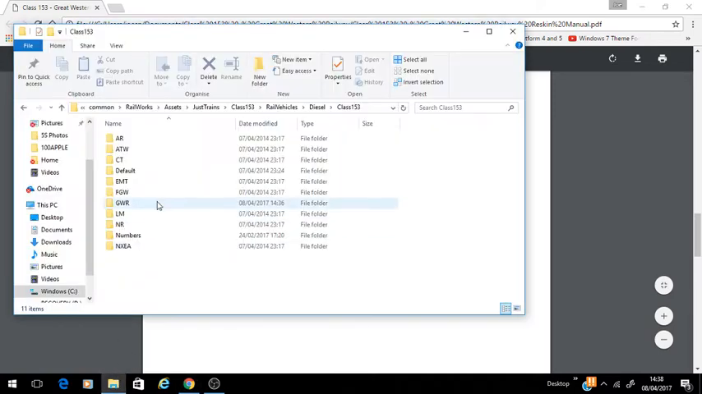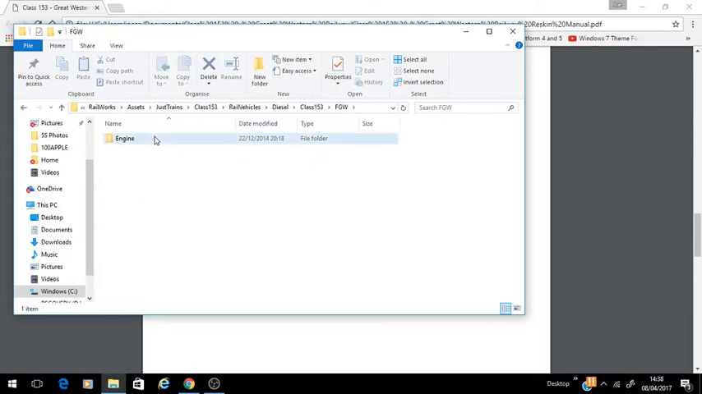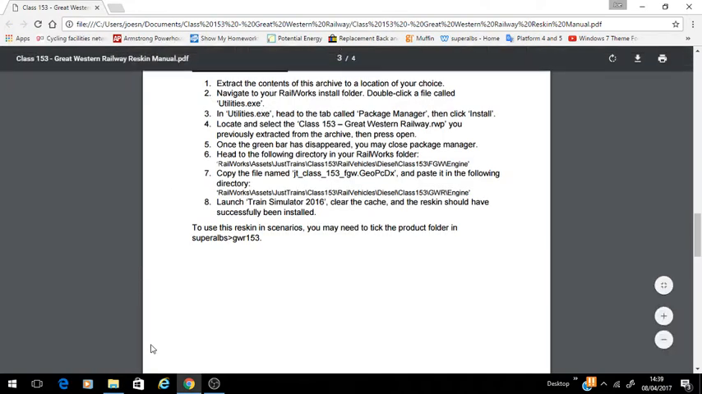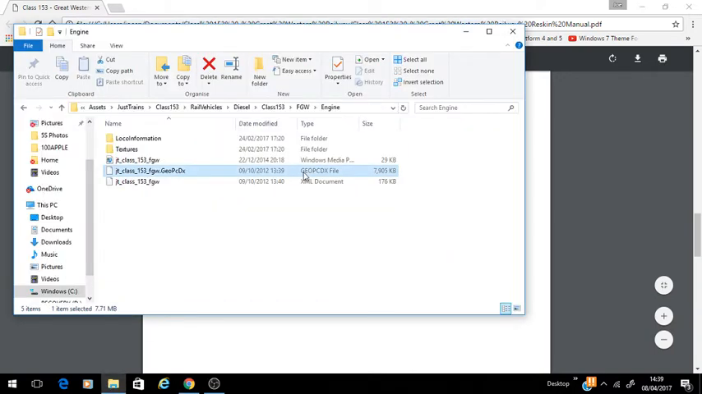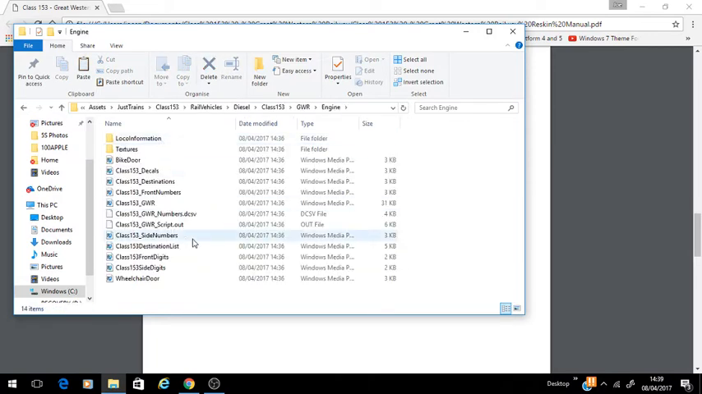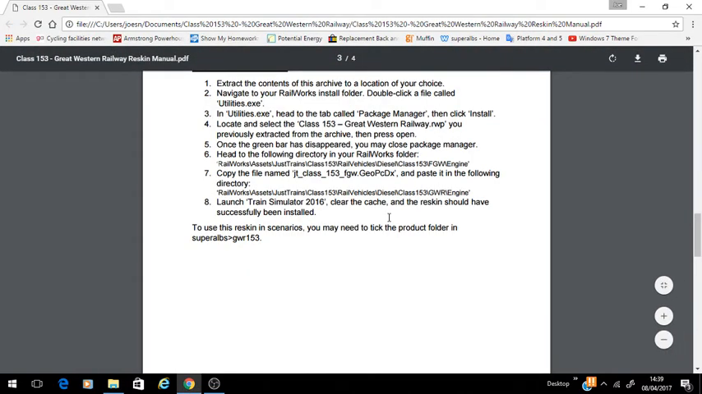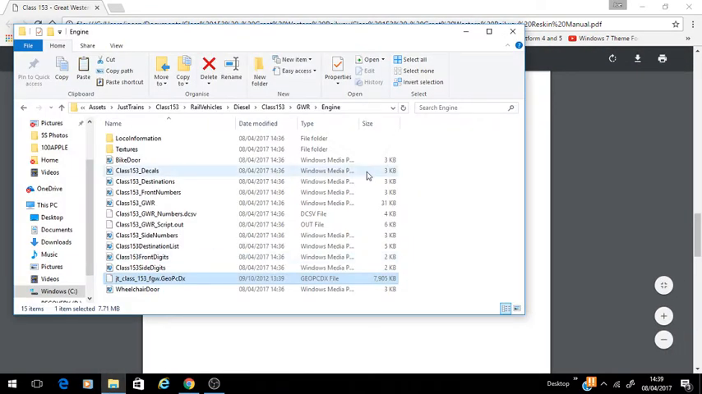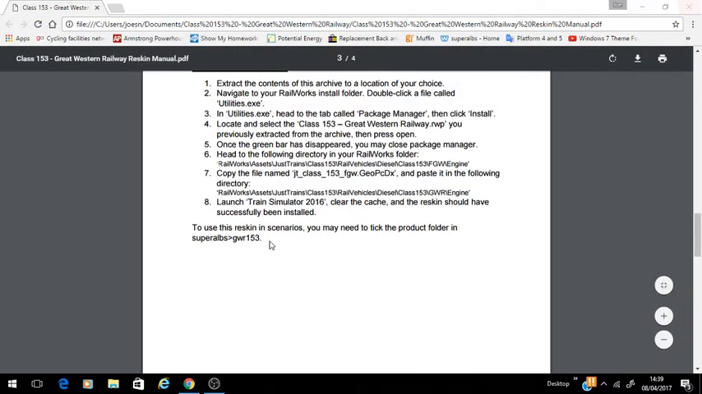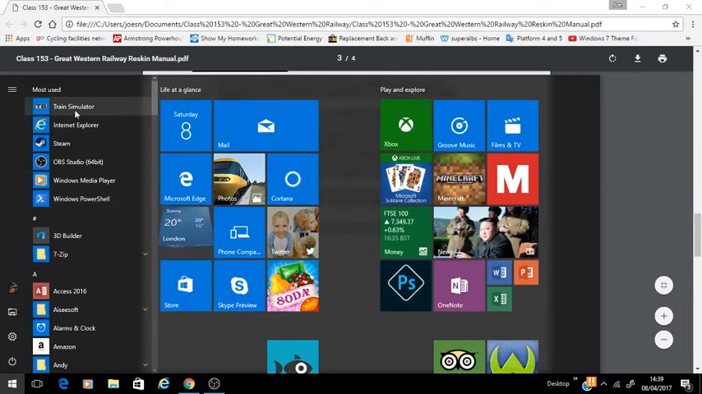So we need to go into FGW engine, and then we need to copy the GOPCDX file into the GWR engine file. I think I've done it right. Yep. And that's basically how you do it. I'm just going to load Train Simulator up just to show you that it has worked.